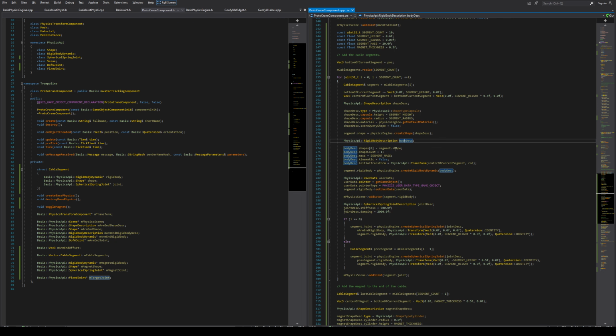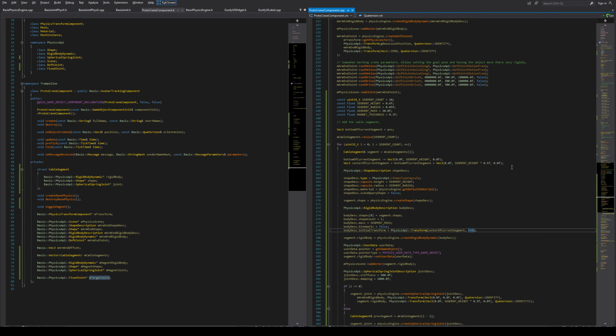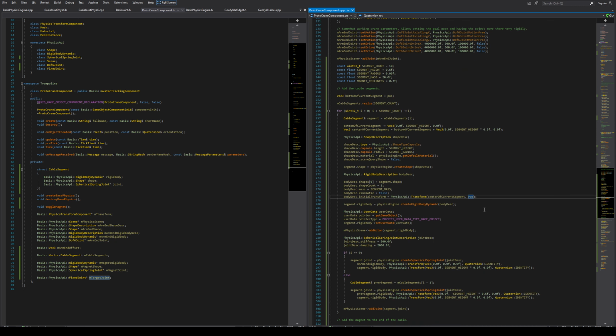So we have a body description, just one shape. Segment mass is set. Kinematic is false. And here we set the initial transform to the center of the current segment, and essentially no rotation. Or yeah, there is rotation, but that rotation comes from the rotation of the vehicle itself. So in local space, there's no rotation. And we create that, and then we set up some user data.